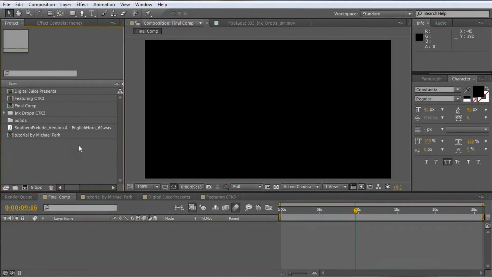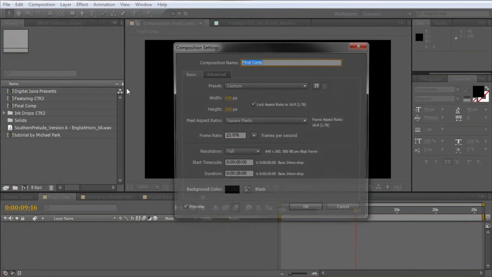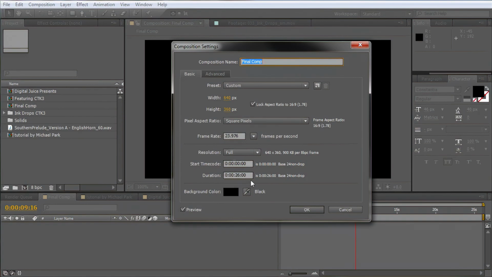Now here we are in After Effects, and as you can see, I already have some stuff in the composition. I've created a final composition with settings of about 26 seconds long, at a frame rate of 23.976 frames per second. I have an aspect ratio of 16:9, and I'm going with a little bit smaller comp today just to make things render a little bit faster. We're going with 640 by 360.